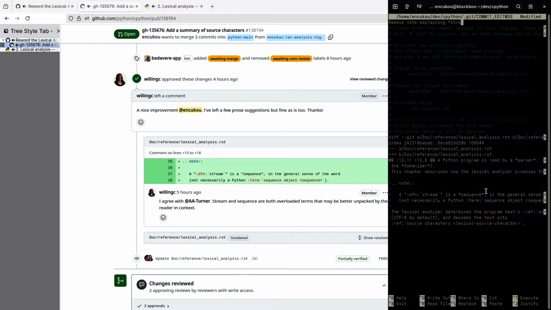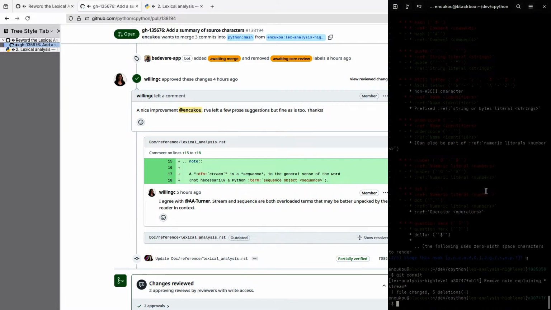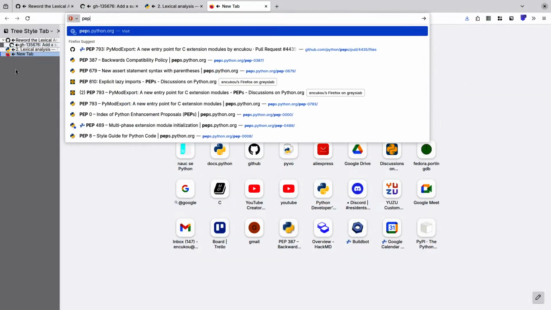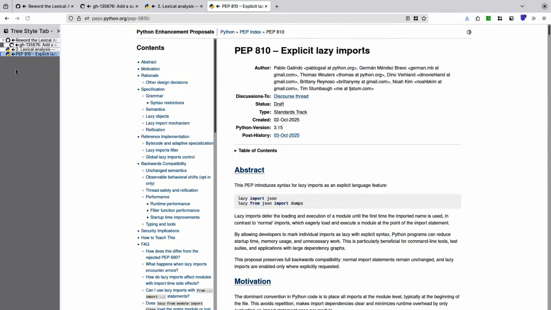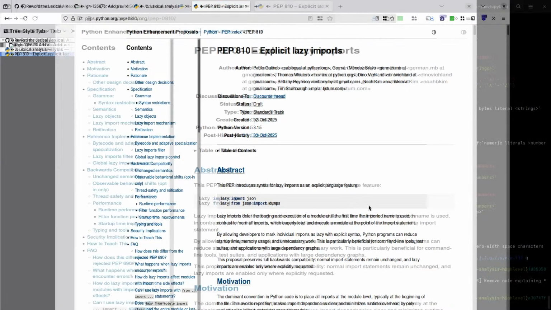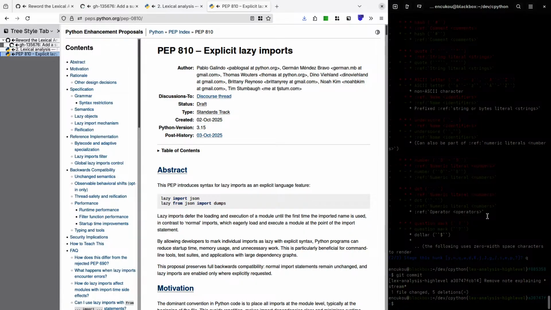I was just reading about PEP 810 yesterday. It's pretty interesting stuff. PEP 810, lazy imports. Is it 810? I think so. Yeah, lazy imports. Oh, this one. Yeah, that's pretty fun reading.